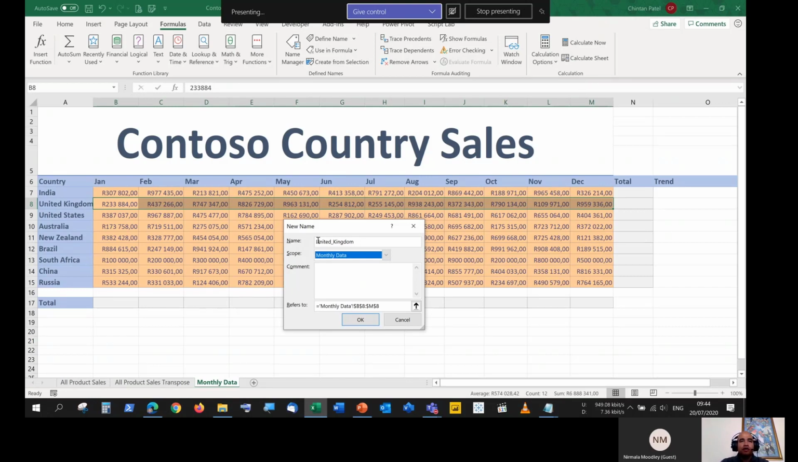Just note that at any given point, we can only define a name with that particular set of words once. So you can use United Kingdom once in the monthly data worksheet. You cannot use it again. You can define it once in the all product sales worksheet. You cannot use it again. And so you just have one opportunity to use that name in that specific worksheet.